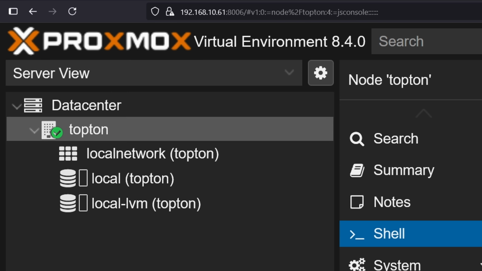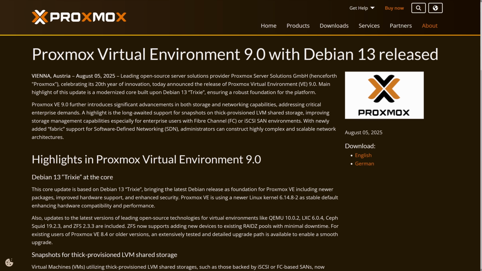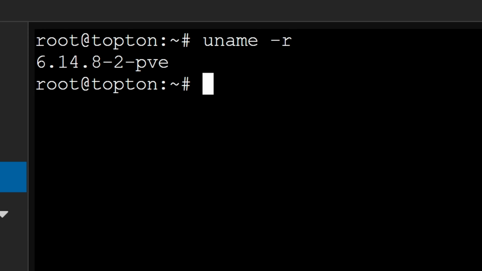I initially installed Proxmox 8.4, but I ended up running into some issues, specifically when trying to get the GPU working with FFmpeg, and I pretty quickly realized that with a newer CPU like this, it would be helpful to move to a more recent kernel. So I switched over to Proxmox 9, which uses Linux kernel 6.14.